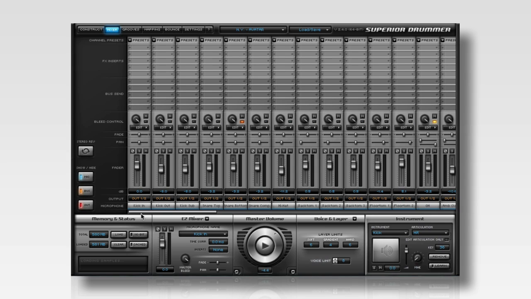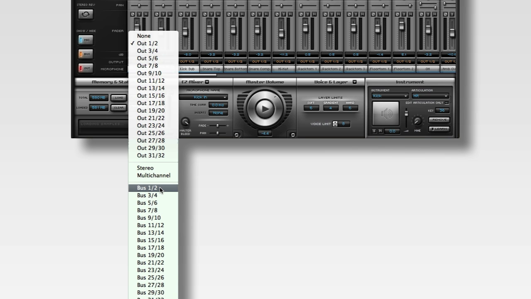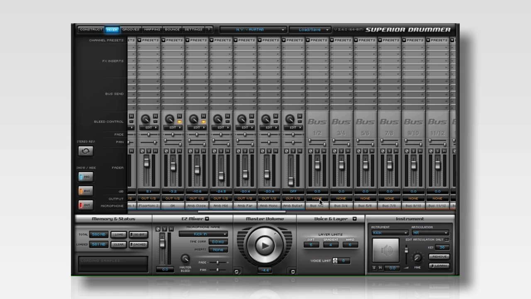There are two ways to get audio to these bus channels, and each is used for a different reason. The first way is simply called busing. This is when you set the output of a microphone channel in Superior Drummer to the bus of your choice. For instance, if you wanted all of the kick drum microphones to be bused to one single stereo channel, you'd set their outputs to a bus. I'll use bus 1-2 in this case. This allows you to control the volume of the 3 kick channels with one single fader.